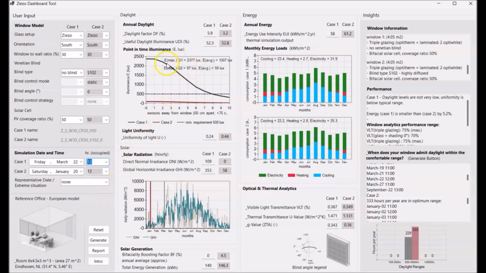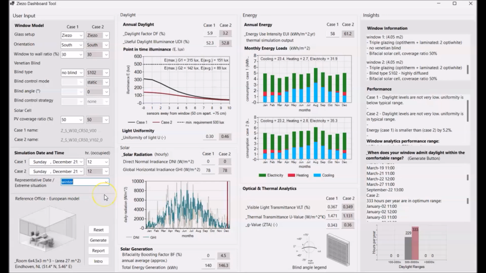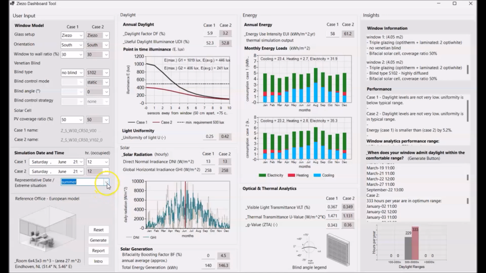And indeed, the tool confirms that daylighting levels did not fall below 300 lux, nor exceed 3000 lux, on all sensors across the room. This can be a valuable input when designing a shading control strategy. Furthermore, the tool shows the performance at representative dates and times throughout the year, such as summer solstice or spring equinox. The tool allows the user to compose up to 2 windows simultaneously, either to show the performance of a single window or to compare the performance of 2 windows side by side.